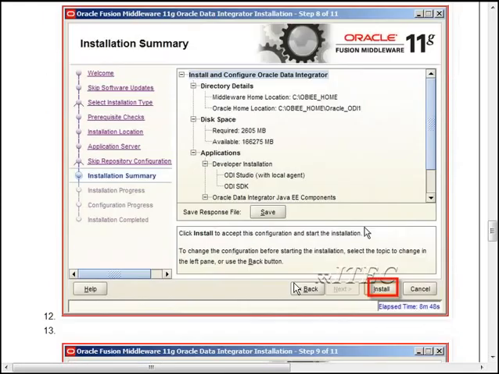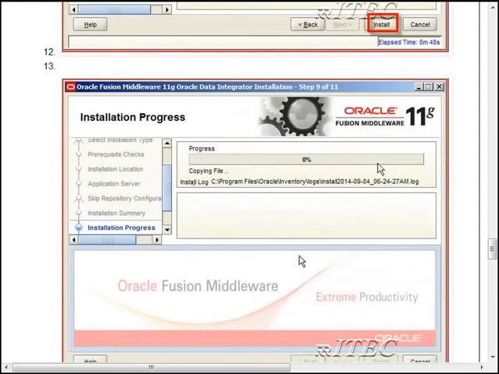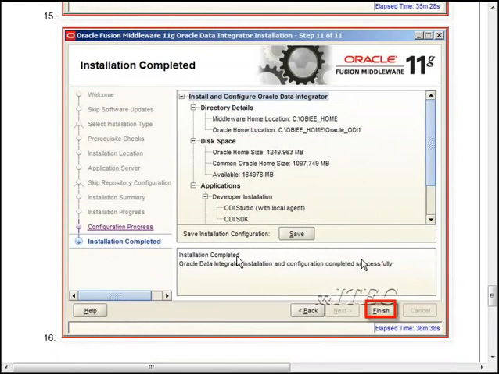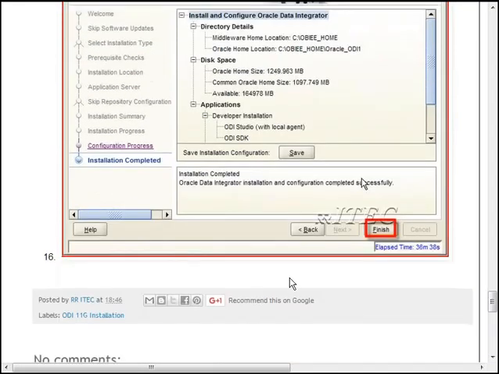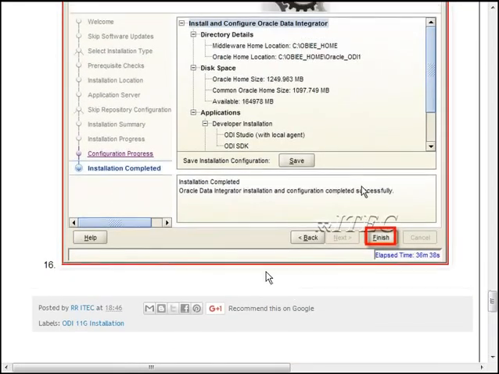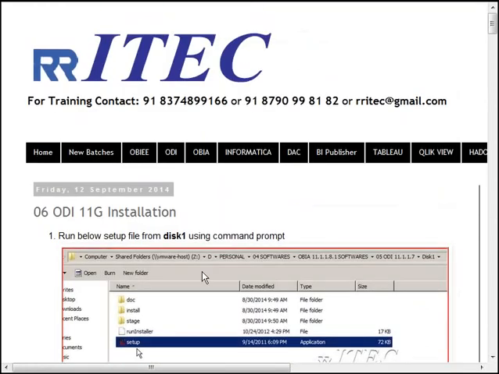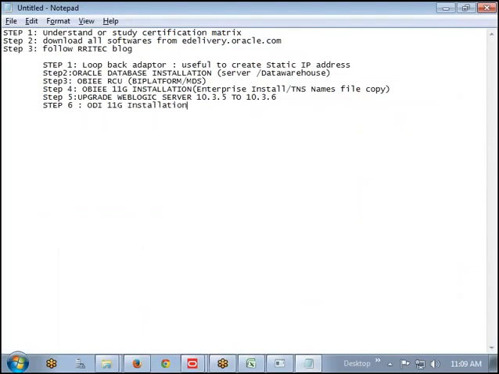Then the installation summary. Then installation progress is available, like 0%. Configuration progress. And finally, we see installation is completed. Finish. That's it. So on the ODI side also, there are not many difficulties. The only option you have to remember is to skip the repository creation. That is the only step you have to remember.